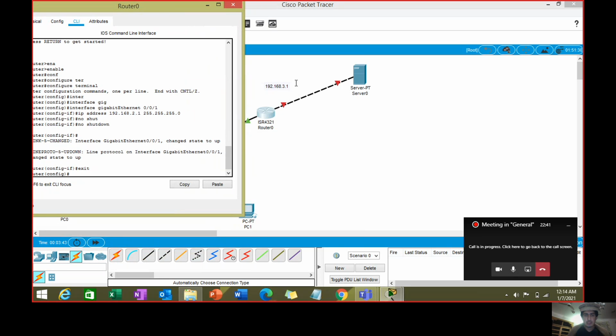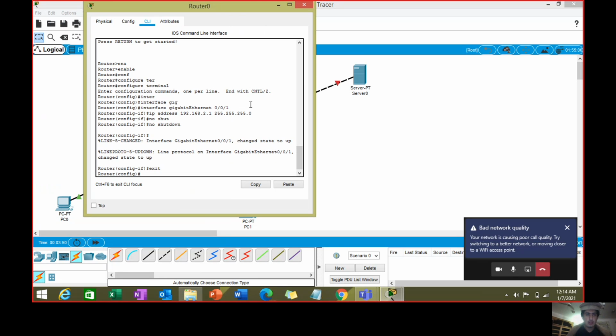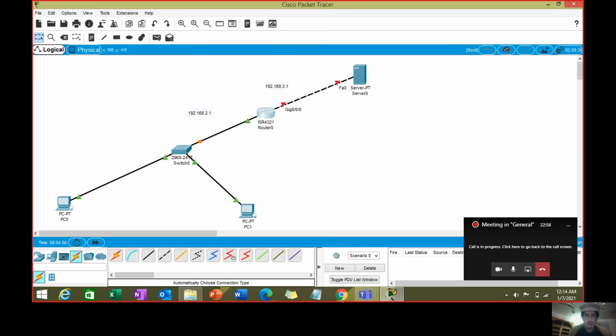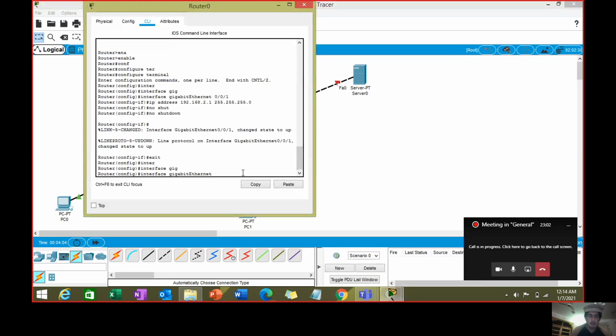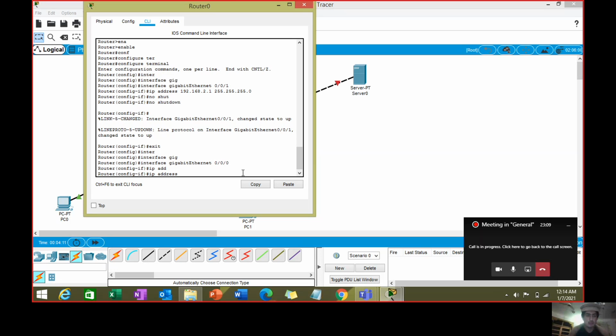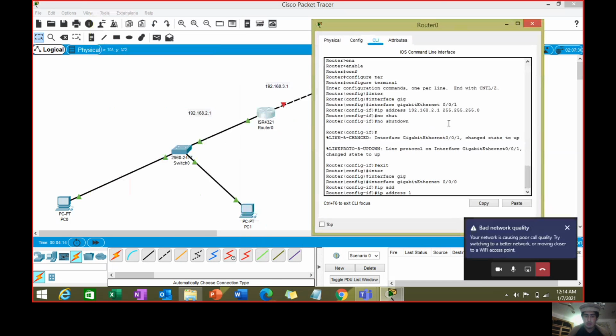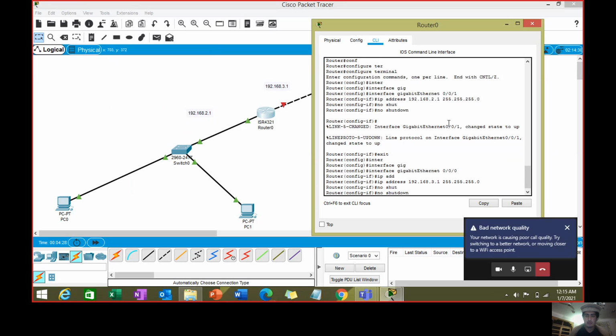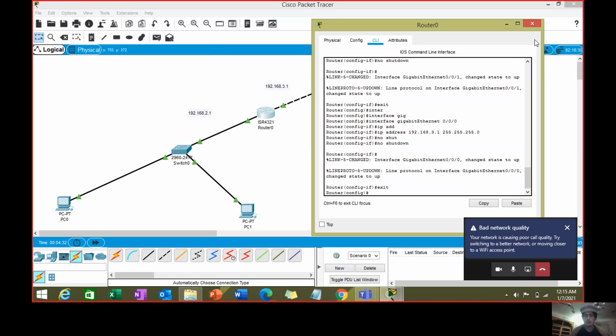After that, we will assign another IP that will be used as a gateway between this router and this server. So let us proceed to this as well. Once again, press the command interface gigabit ethernet 0/0/0. I will write down the range of this, that is 0/0/0. After that, I will assign an IP, 192.168.3.1, having subnet mask 255.255.255.0. I will press the command no shutdown, and then I will exit.